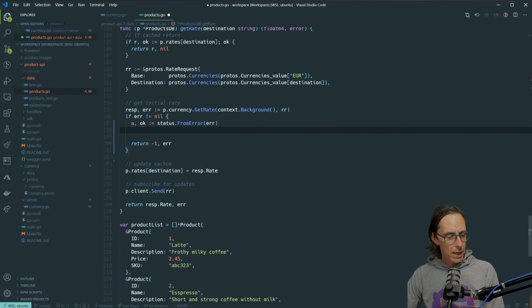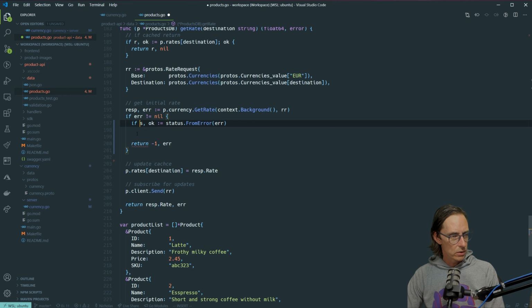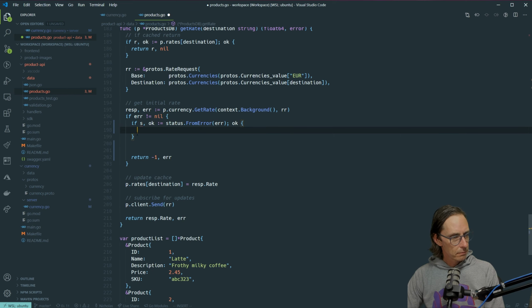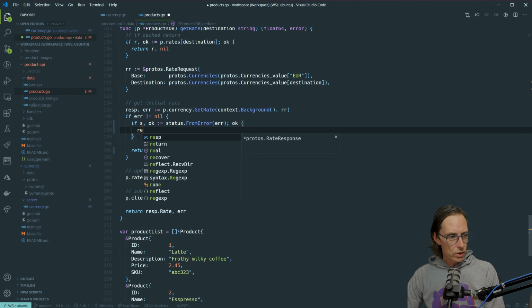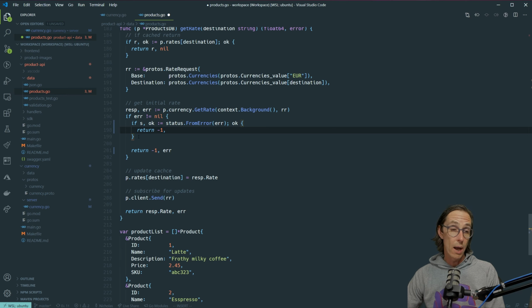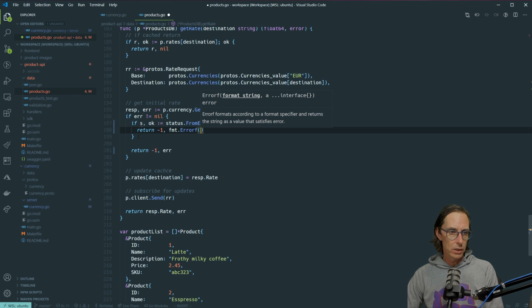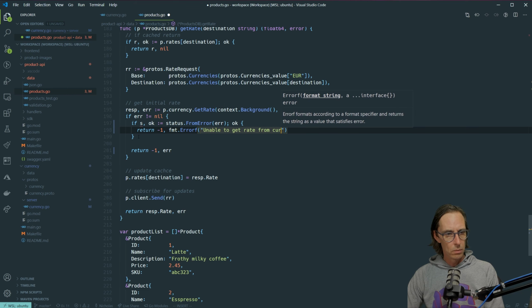Now, if we get this error message here, we can check. Why don't we just put this in a block here? So we can just say if ok, and now, if it can be converted, we can handle the message ever so differently. We can be a little bit richer about what's going on here. So rather than just returning the plain old error message back, let's return a better experience for the users of our API, and let's return a richer error message. Let's just say fmt.Errorf, because we're back into plain Go RESTful, unable to get rate from currency server.